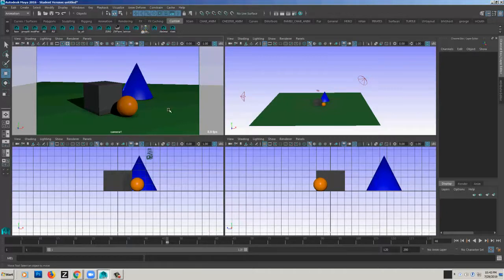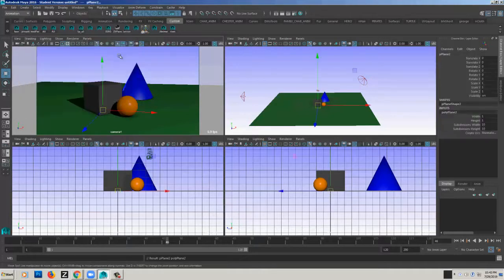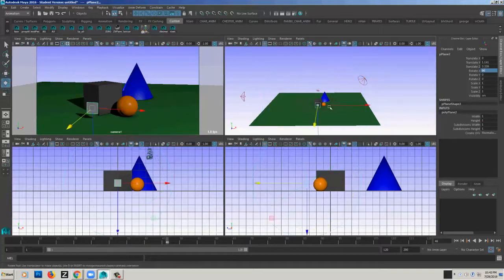So now one thing I want to talk about is using cards as a background and or as foreground elements. So what I'm going to do is just create a polygon plane. Let's take down the subdivisions. Let me rotate that to camera 90 degrees.